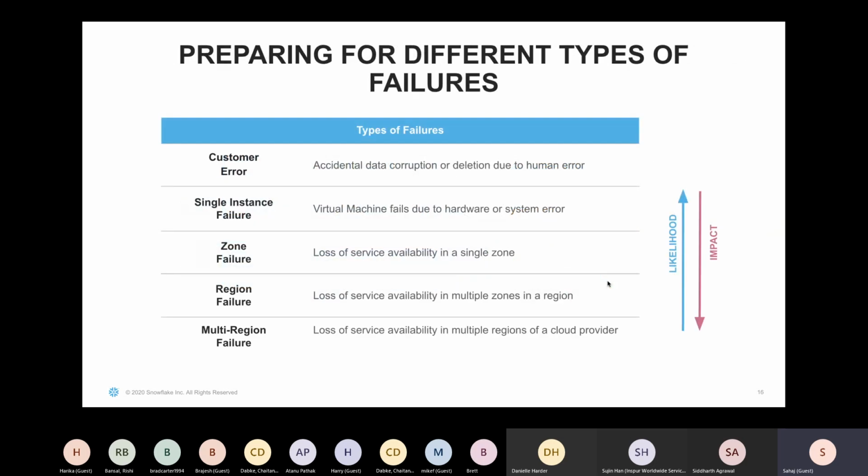Now let's look at the set of failures you can encounter. The first one is a customer error. It's a relational database. A customer can accidentally drop their database or corrupt their data by running a delete or a bad update. We want to protect against that. We want to enable customers to be able to recover from that.